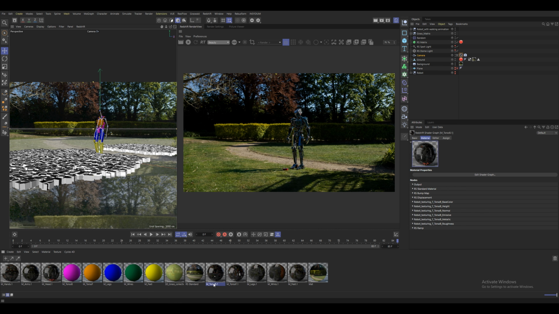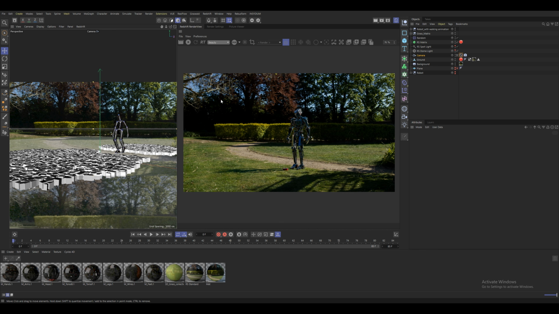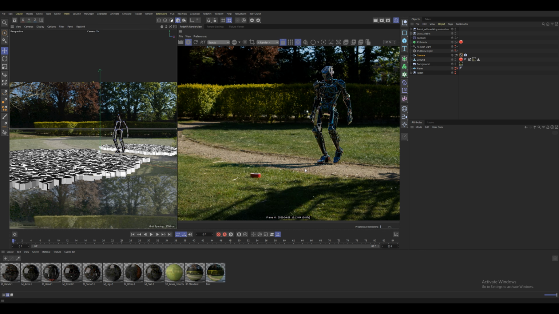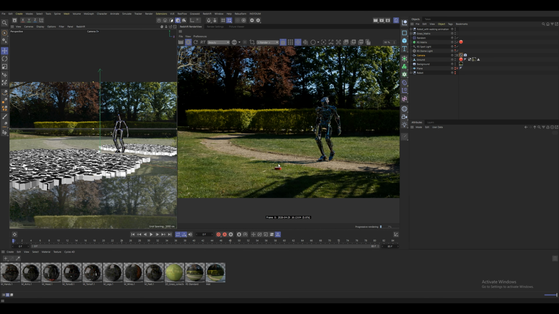I'm going to replace the textures. Now if I go back to frame 1 and preview, you'll notice in the beginning of the animation he is standing on the path. The path is sort of this rocky surface, but the shadow seems too flat once again.